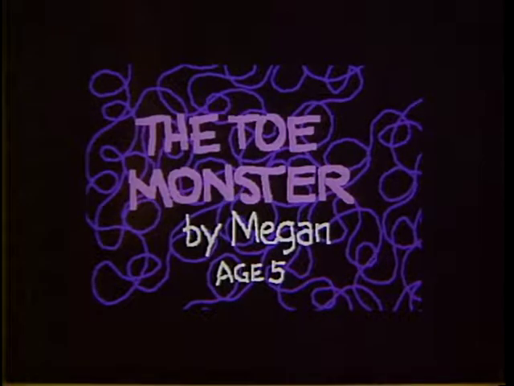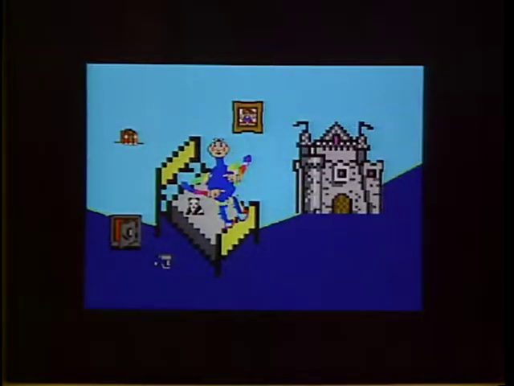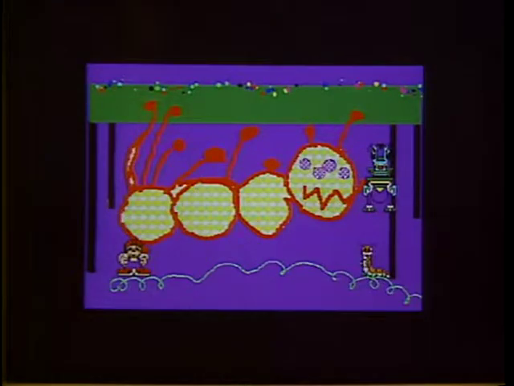The Toe Monster by Megan, that's me. One day a monster lived under my bed. He went, "Unga bunga, I want to eat your toes." He was a toe monster. I said, "Ha ha, I'm not afraid of you." So he went away. Now we lived under my little brother's bed.